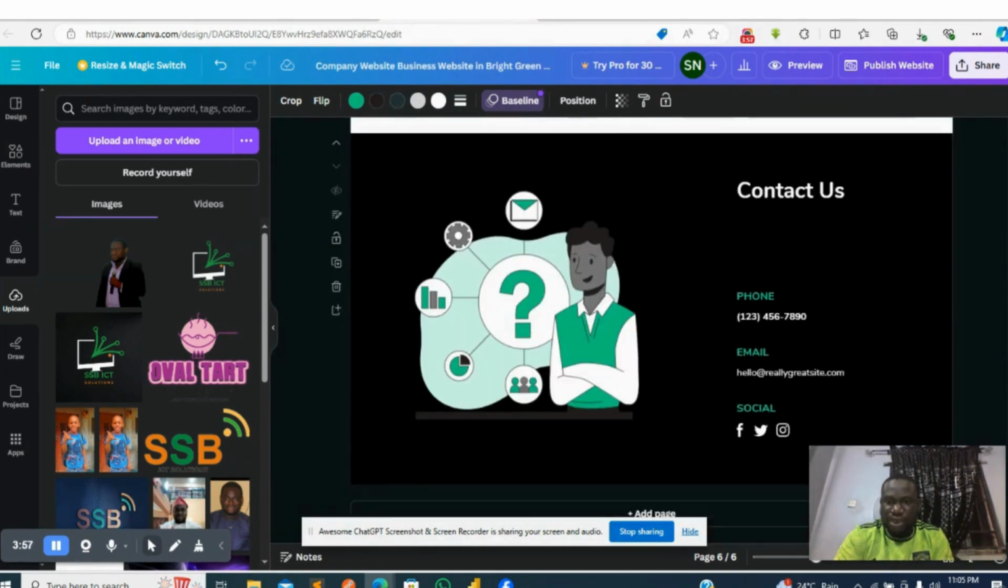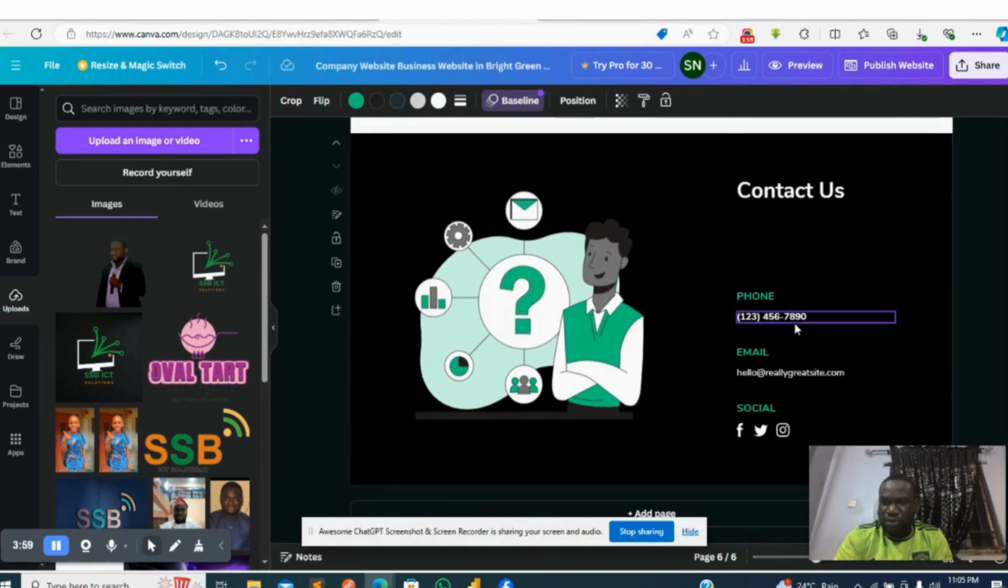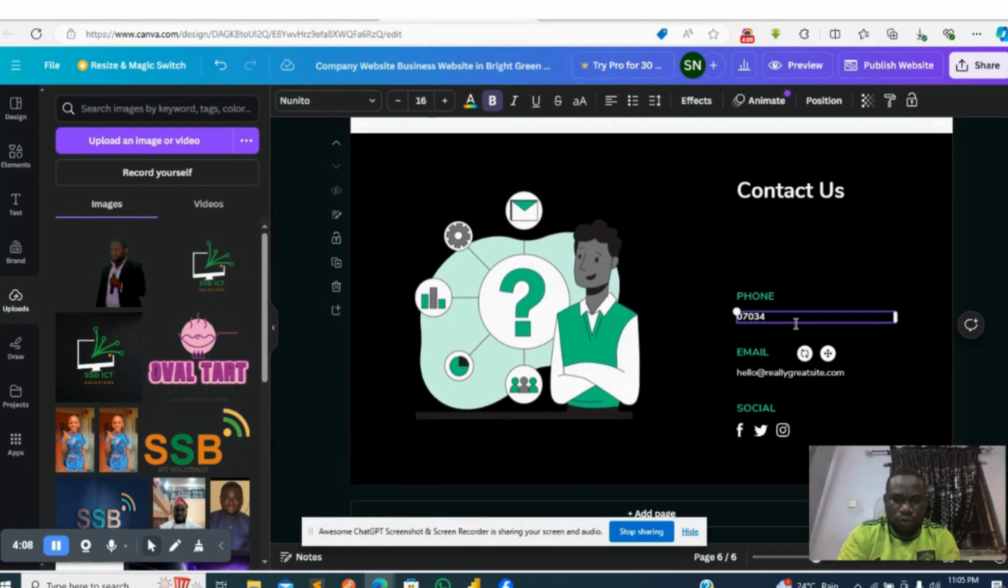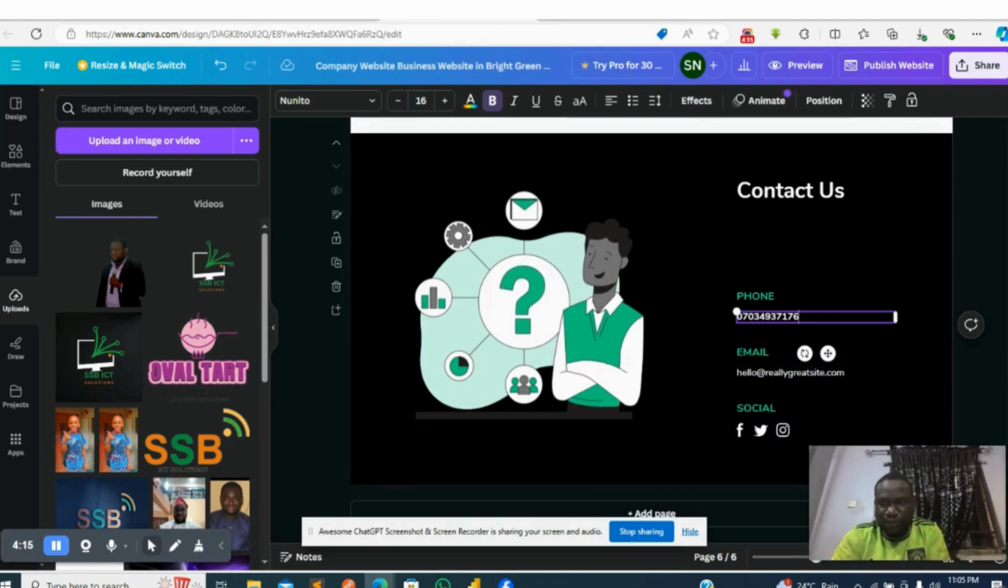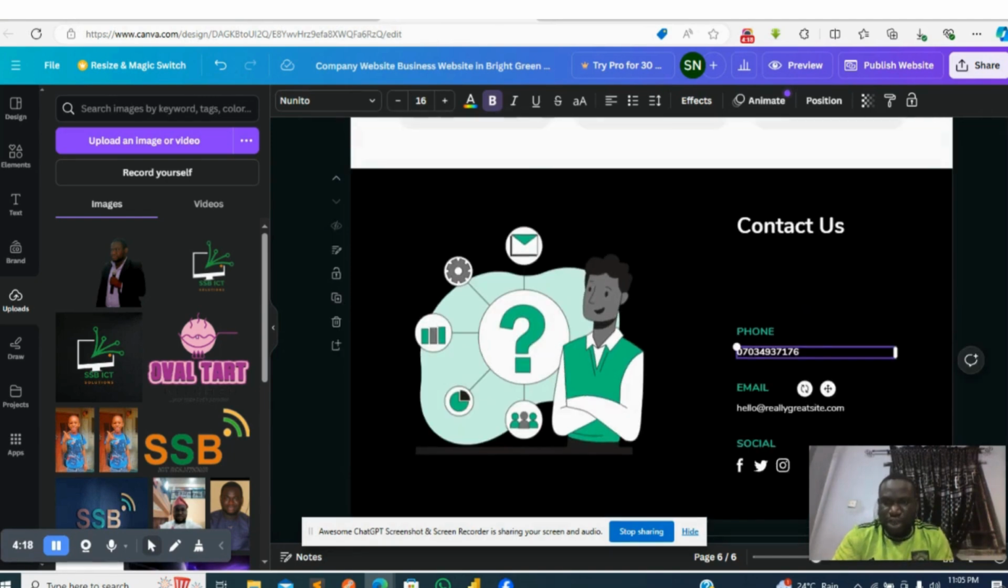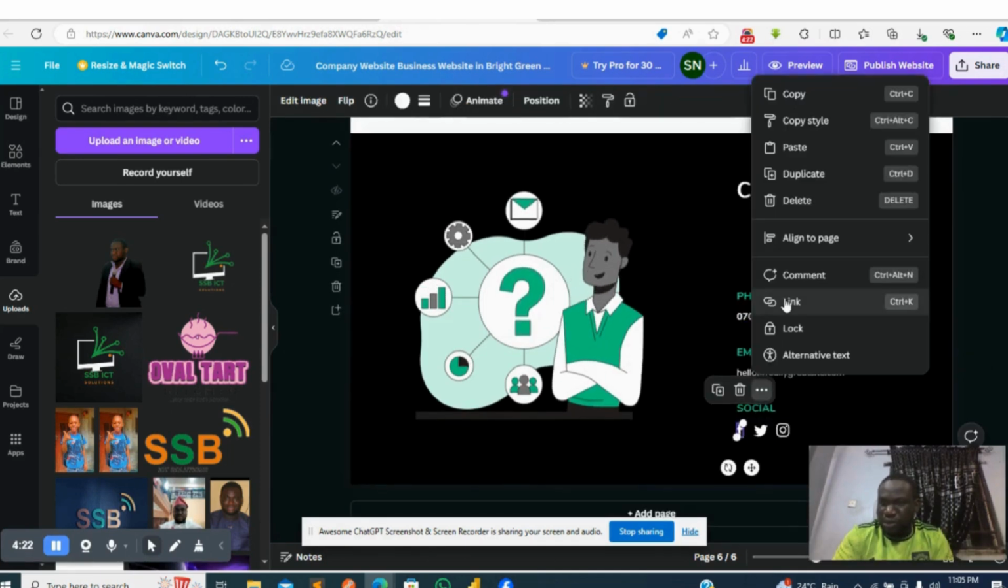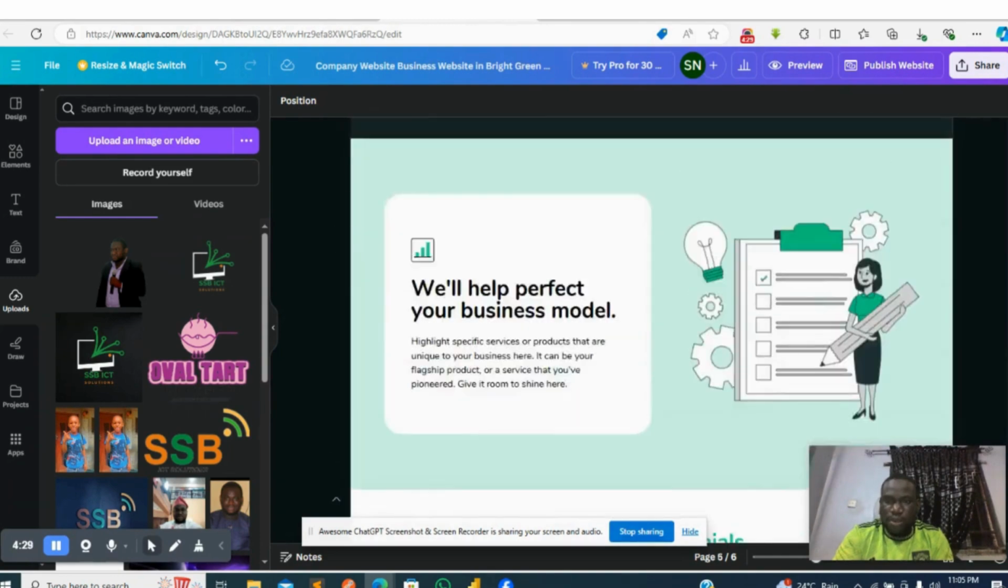You can change the client area, and you can also have your phone number here, your email here, and your social media icons here, and you can also link them. We see link, then you link and put your Facebook URL there, so that when people click it, it takes them to Facebook.